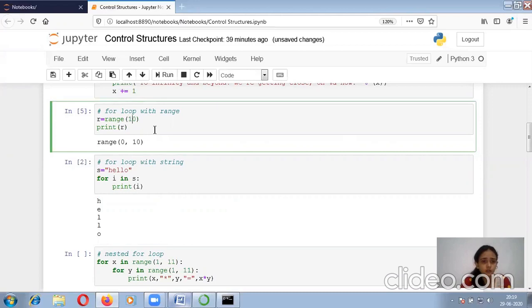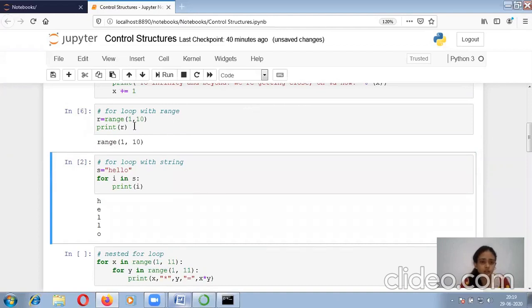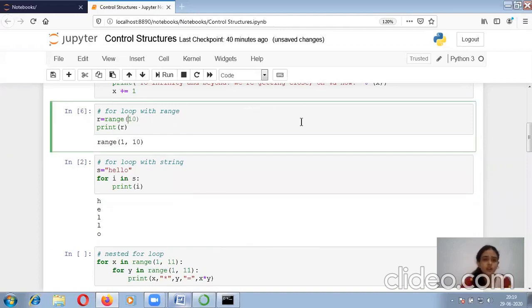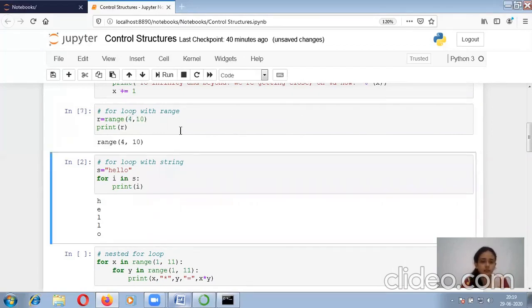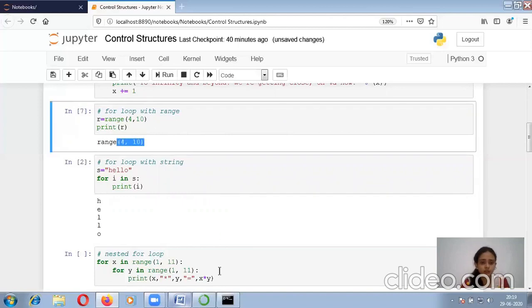Now what if I mention over here 1 comma 10, then I'm getting the range as 1 to 10. If I do not mention any starting index, then whatever value you are giving, it will be considered as the ending index or the ending value, you can say. Now if I am mentioning 1 comma 10 like this, or 4 comma 10 like this, then my value of range is 4 to 10.